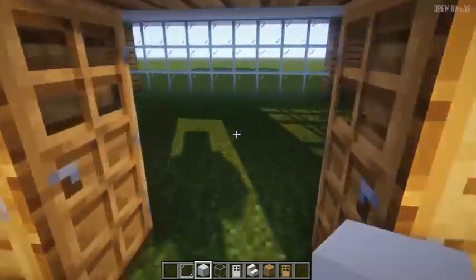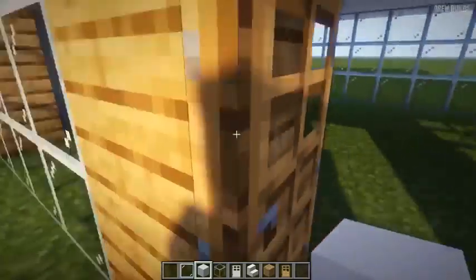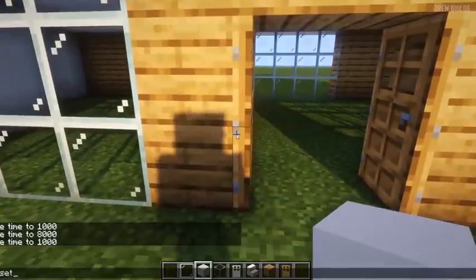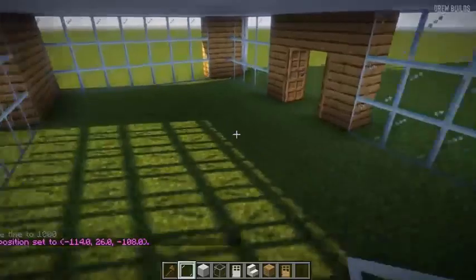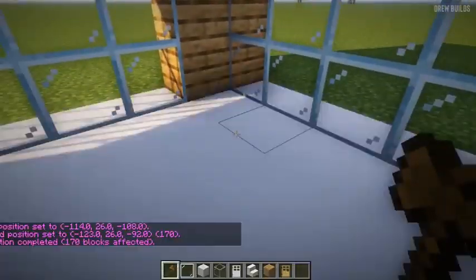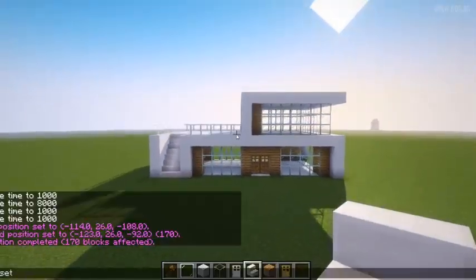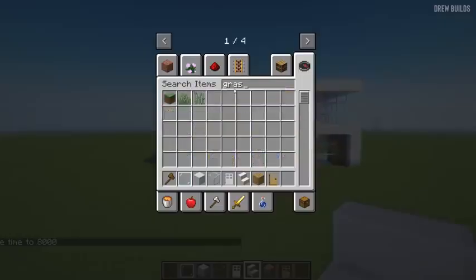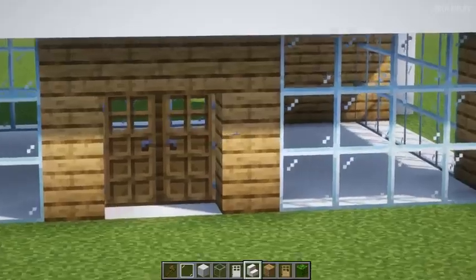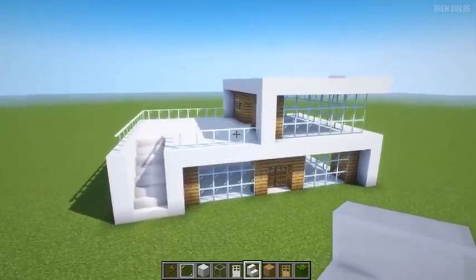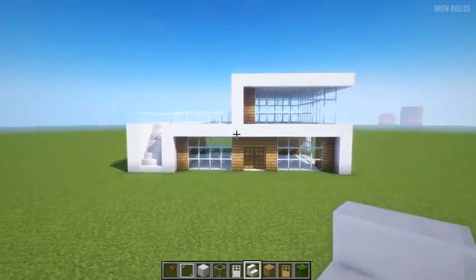And so all we need to do now is go around the floor, including underneath these blocks, and add ourselves our white concrete, which I'm going to do now. So now as you can see, once I've added the quartz underneath, all the white concrete underneath, you can see that this house is actually finally starting to take shape. This house is now complete and you can pretty much do whatever you want.